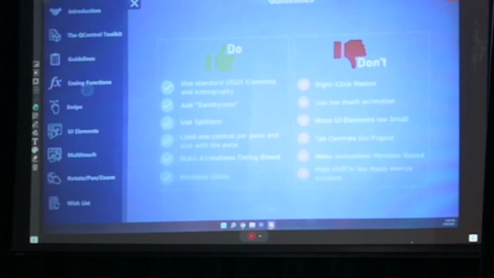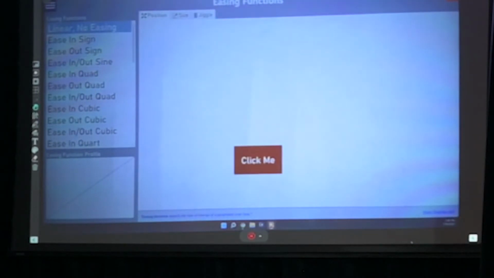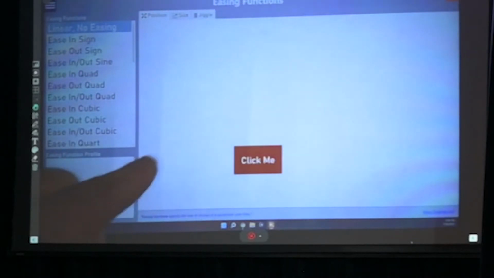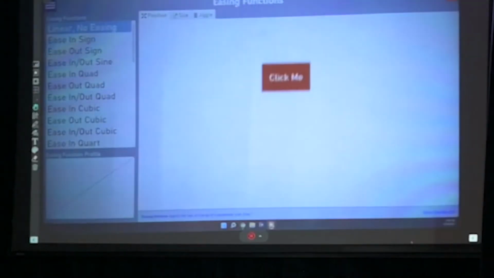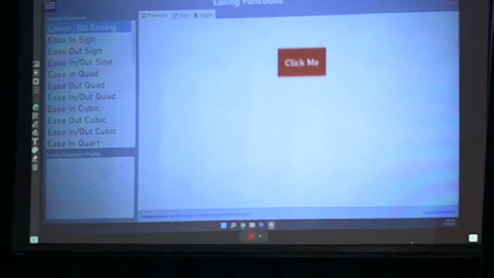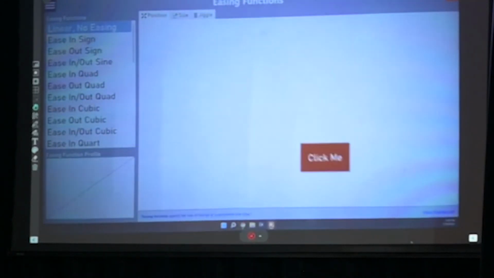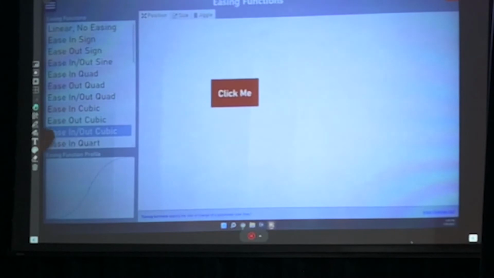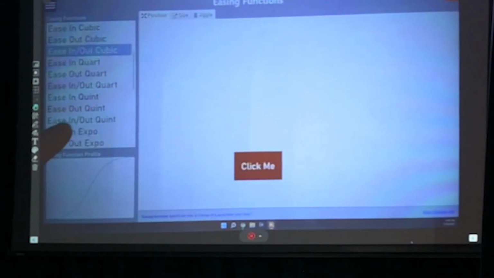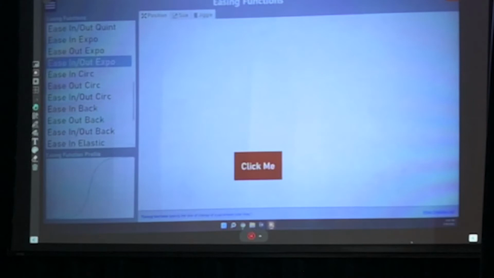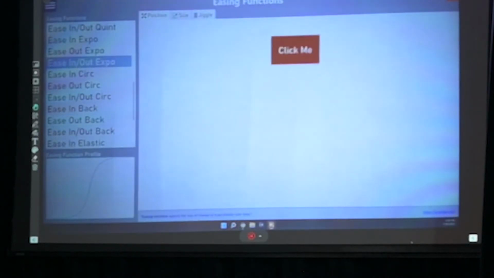So first off, I need to talk about some animation basics. Easing functions is a way to specify a rate of change so things flow more naturally. If it's just linear, you can see my button just sort of moves along. But if I come in and I change something to like this one, you can see it starts off slow and then gets fast. Some of these other ones down here, the rate of change is a little bit more pronounced. So you can make things flow a little better.